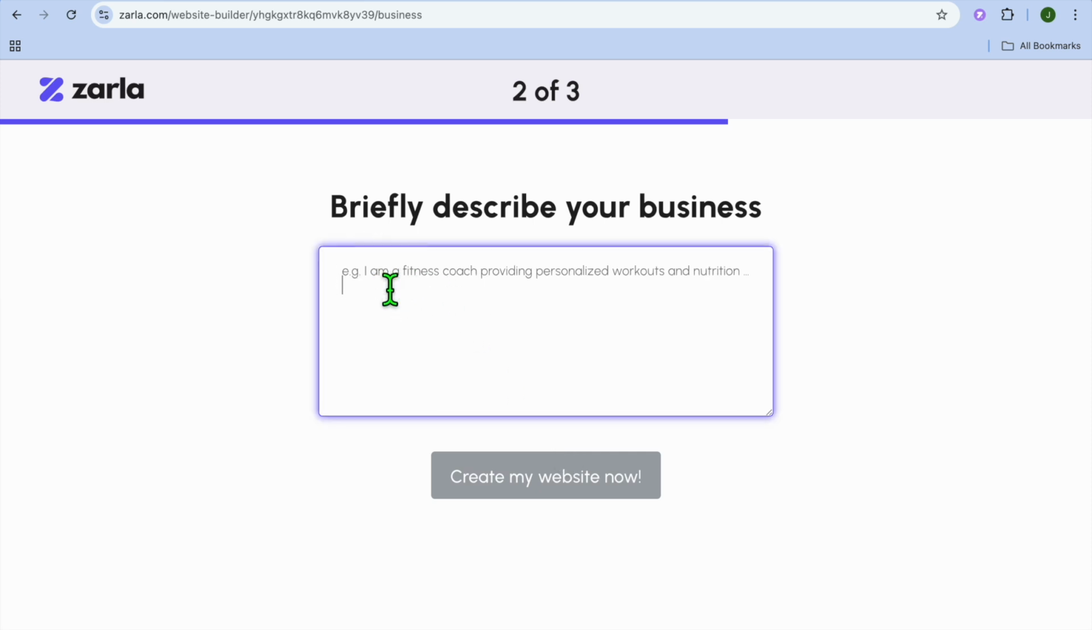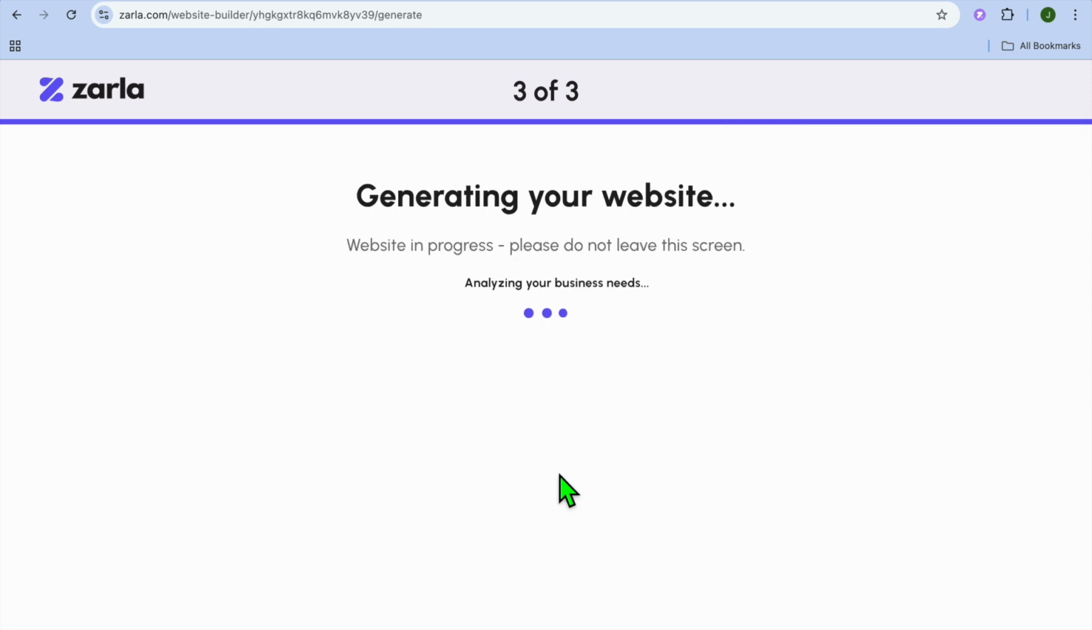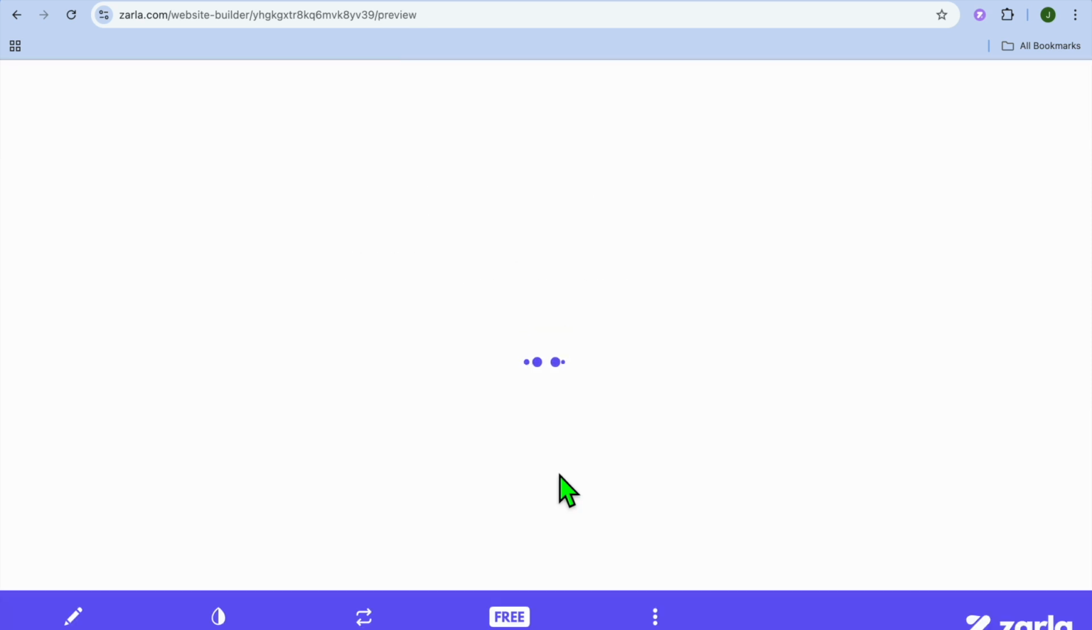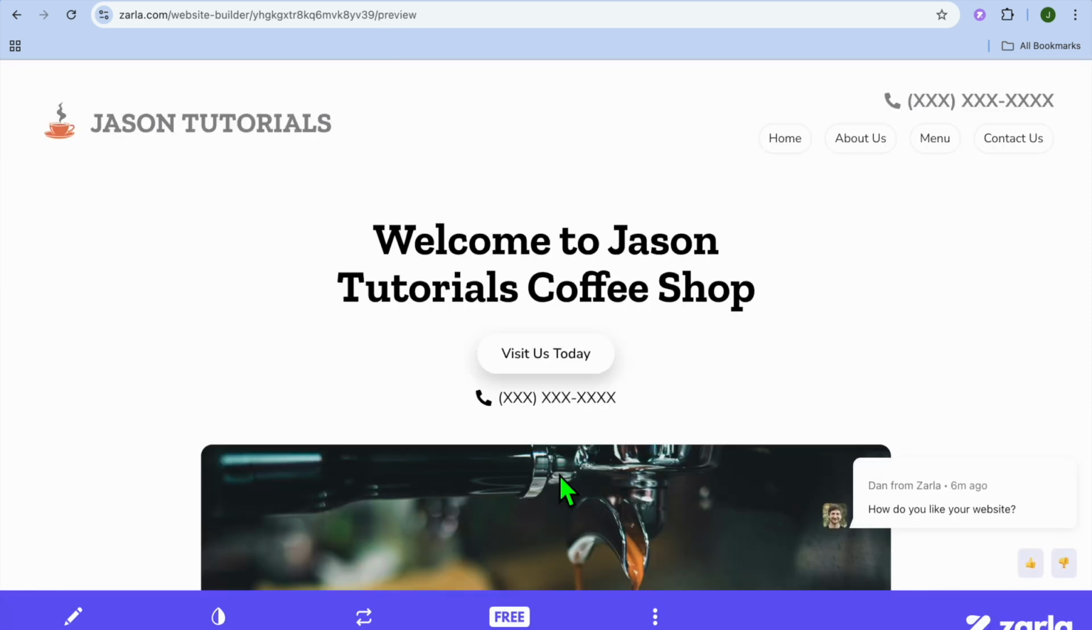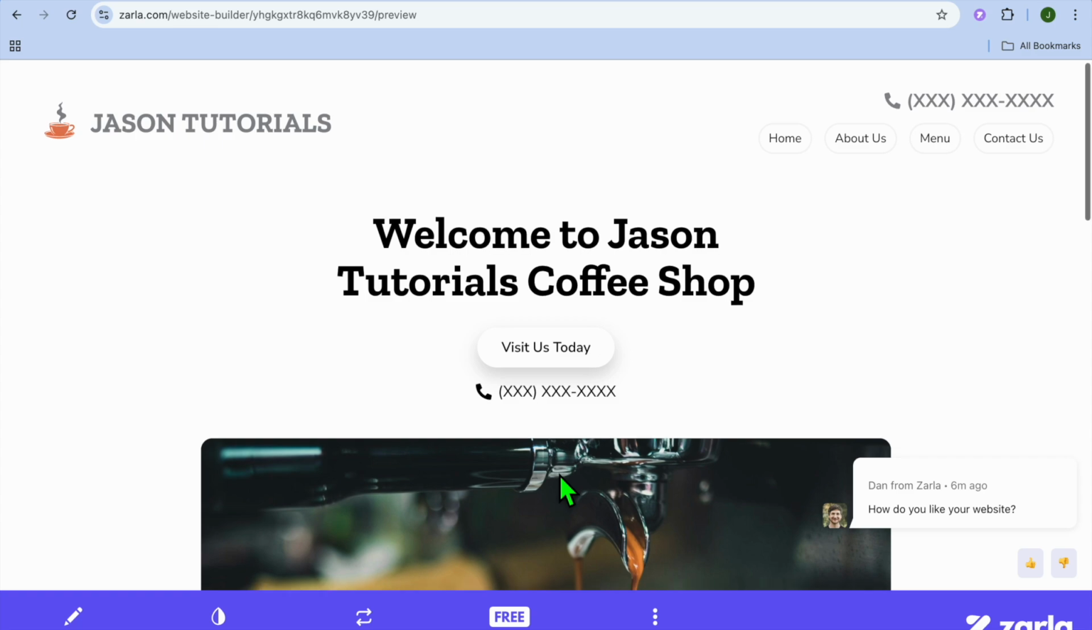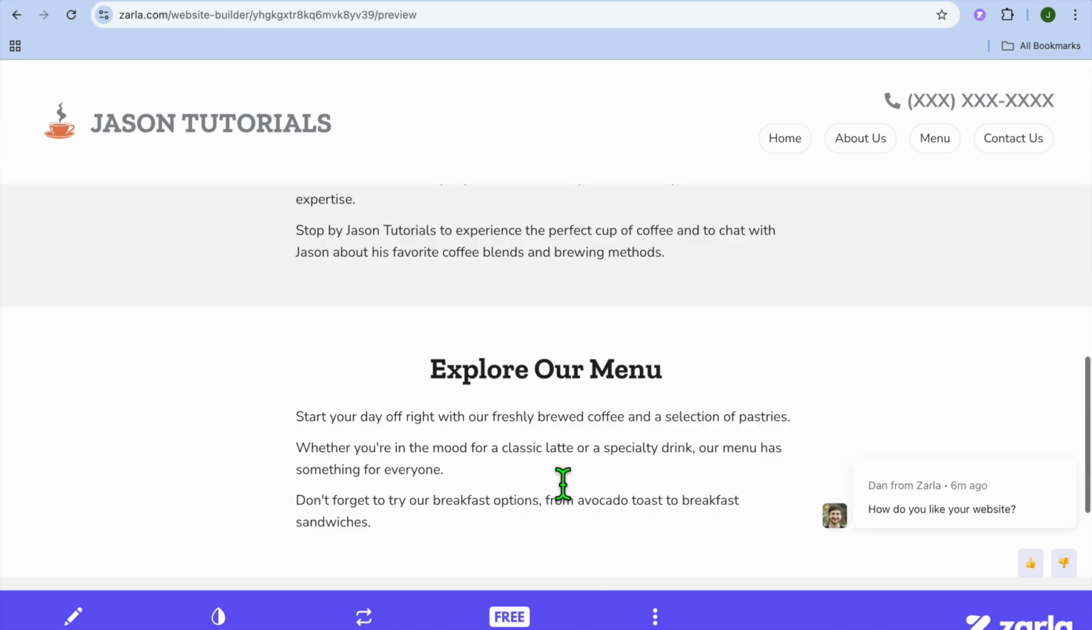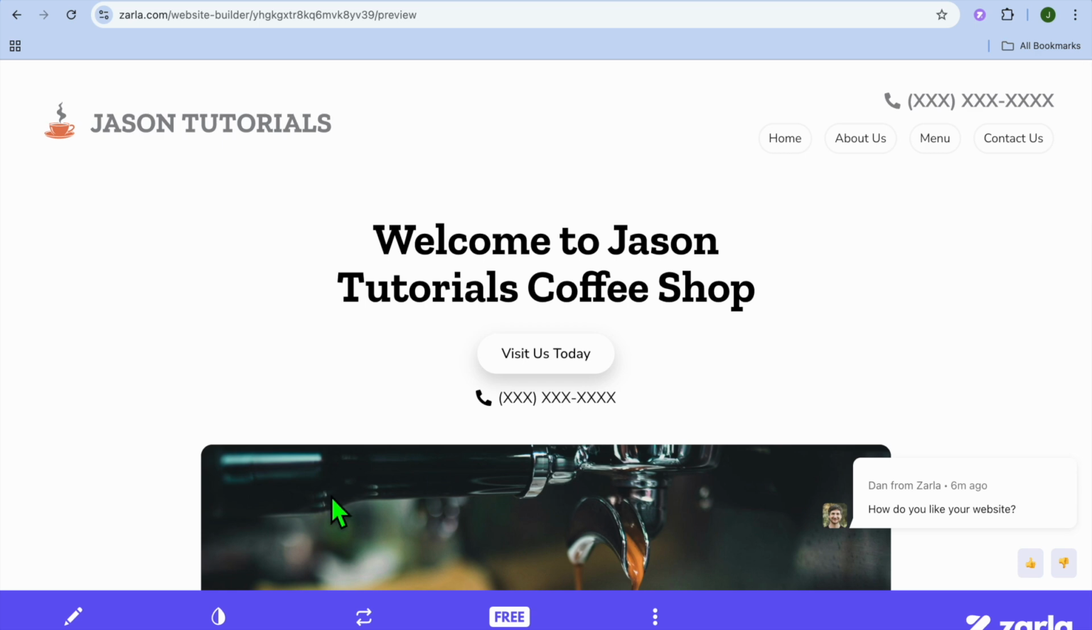Then from here you can give a brief description of your business. So I'll just type in I'm running a coffee shop. After typing in your description, you'll tap on next. Then you're going to give it a few seconds while your website is being generated. Once it is up and running, you can see how your website looks.